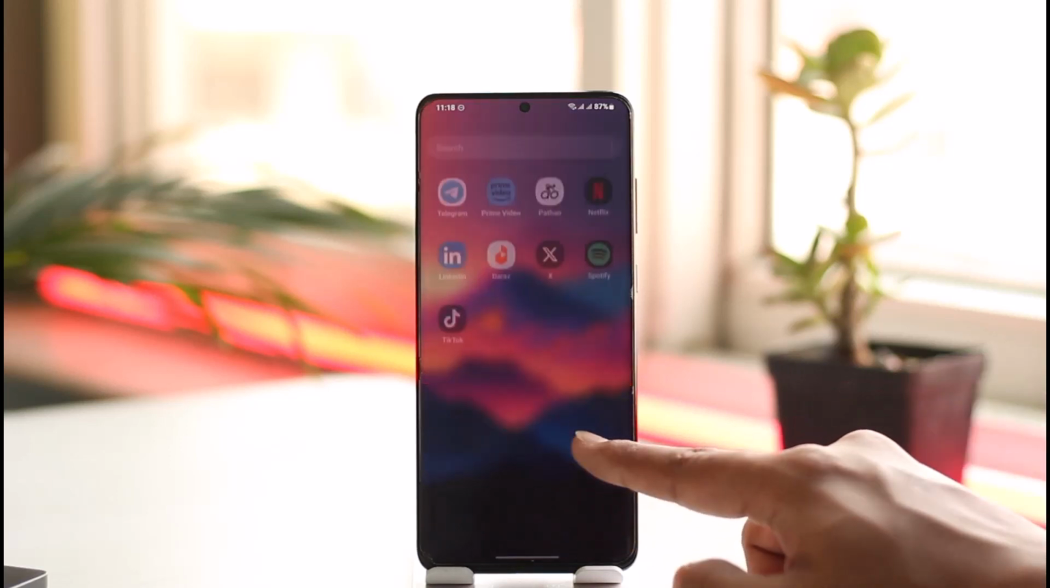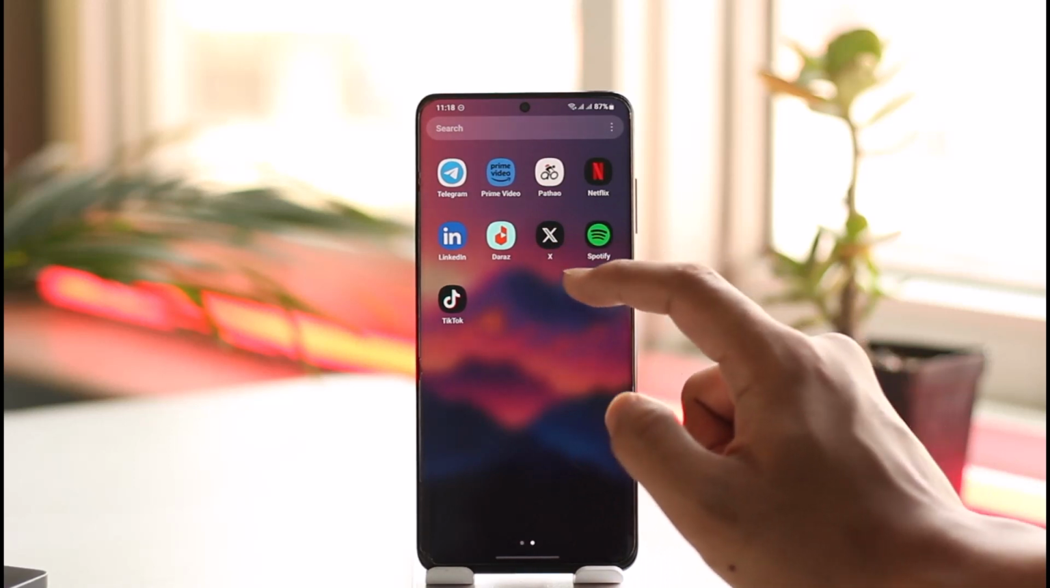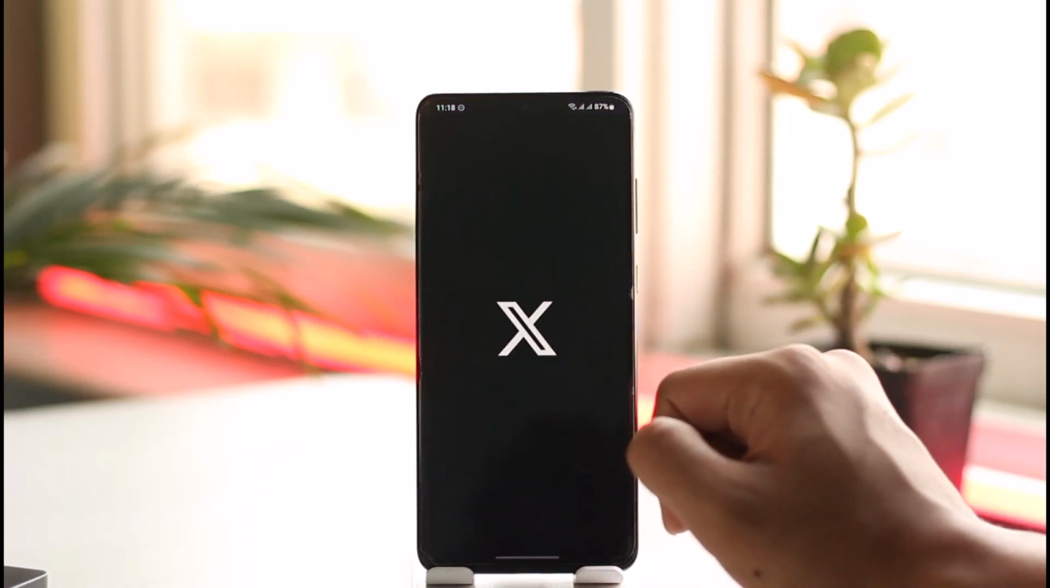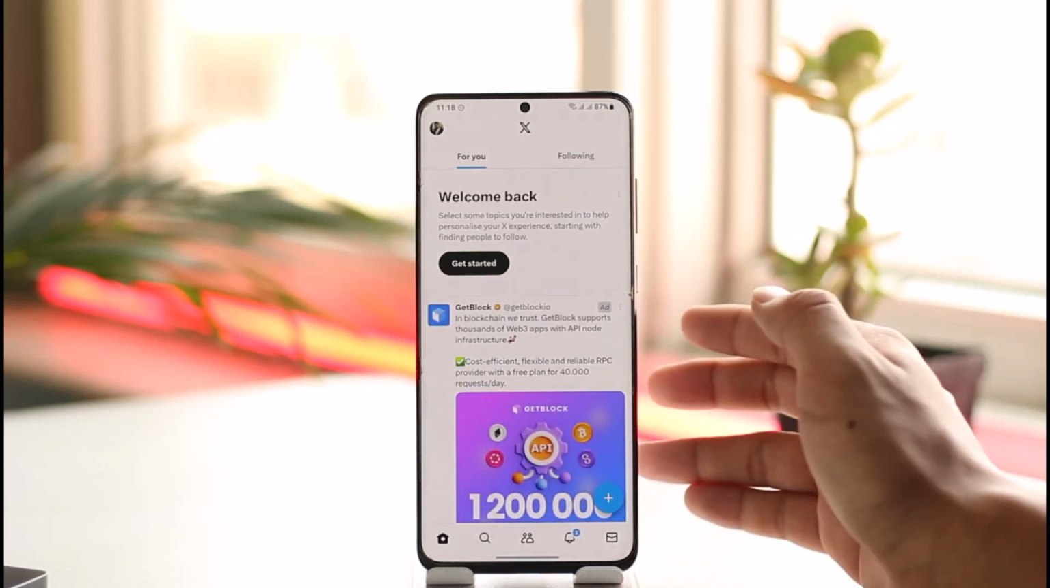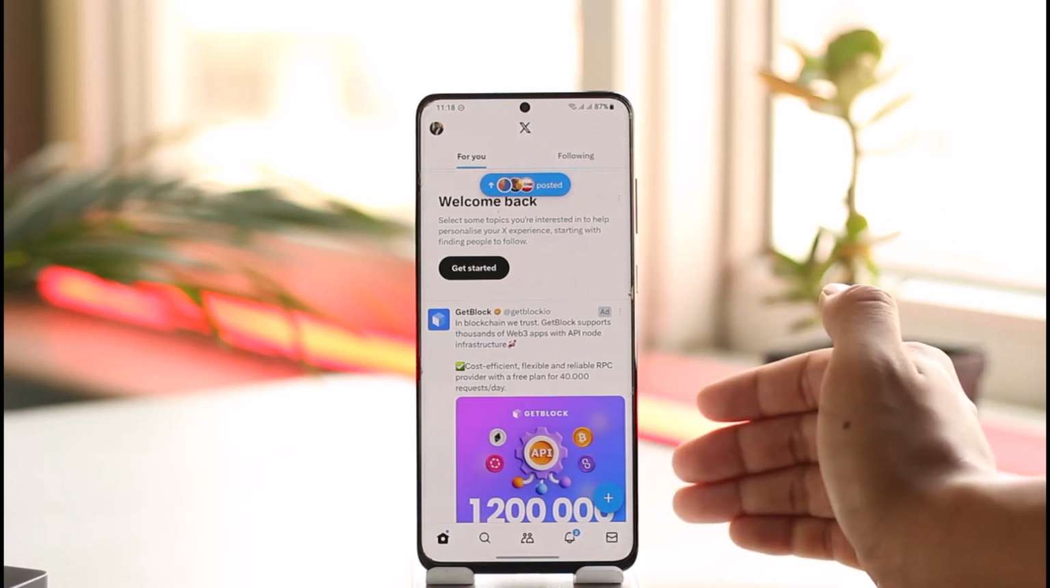Now if you have the X app or the Twitter application, you have to just open it up. Let's say you want to disable sensitive content, which means you don't want to see sensitive content on your Twitter or your X application.